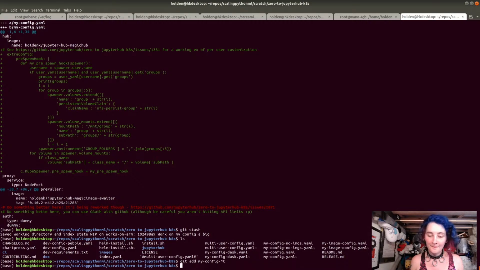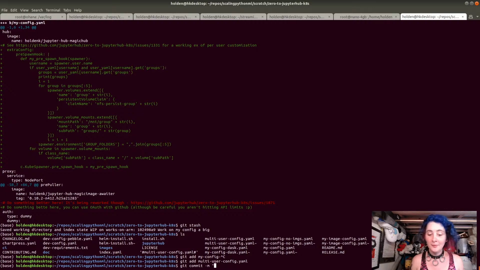git add multi-user config, git commit -m add the work in progress multi-user config for setting things based on which user is launching a notebook.